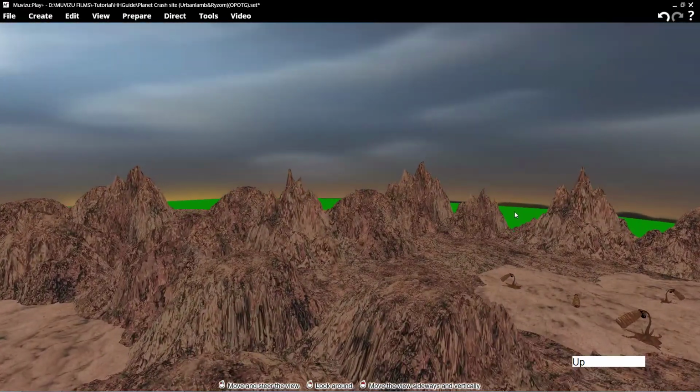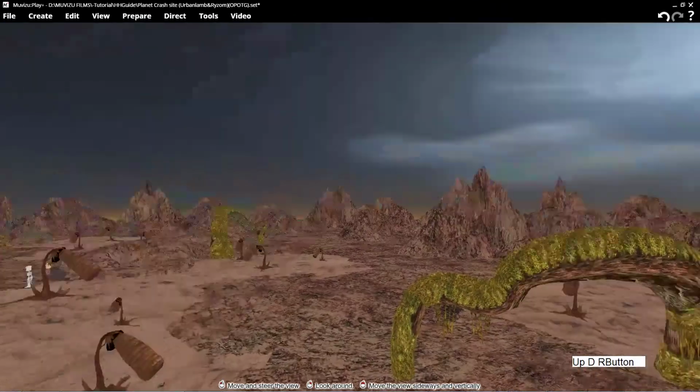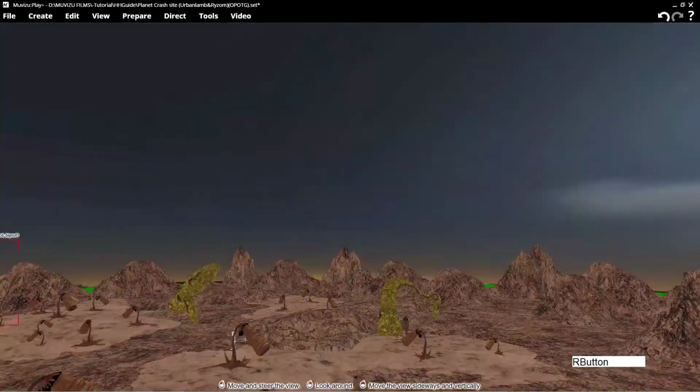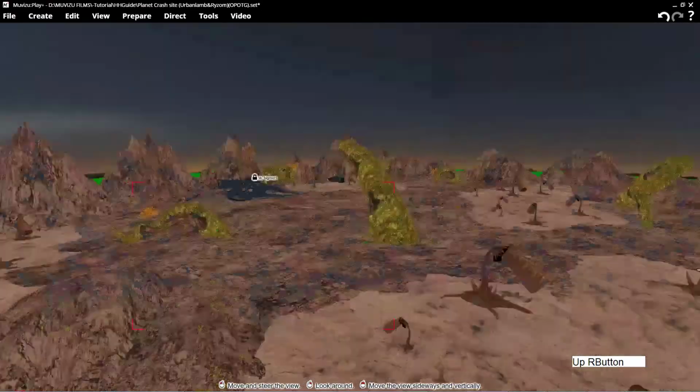And the reason why the ground is green is just so I can see it. When I was putting my mountains in, I wanted to be able to see the gaps that I'd missed, so that's why the ground is all that green colour.